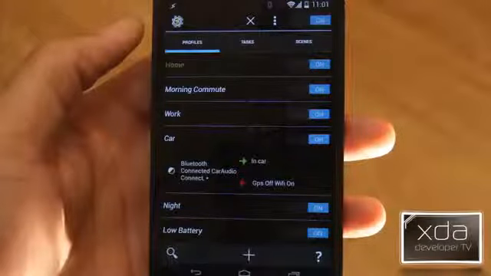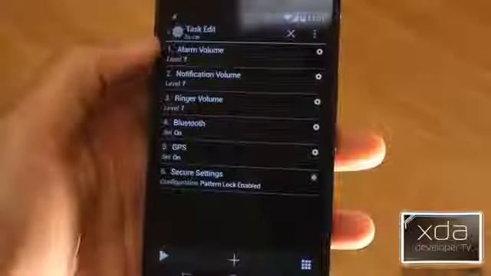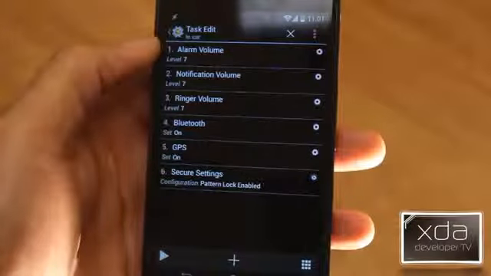Now, normally when I'm in the car, I actually listen to music on my phone. So that's why I have different things for morning commute and car. I kind of have to tweak the settings a little bit so I can have it working the way I want it to work. The in-car setting, I have the alarm volume all the way up, notification 7, ringer on 7, Bluetooth on, GPS on, and secure settings, pattern lock enabled.